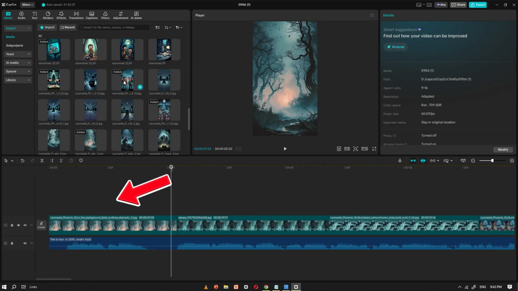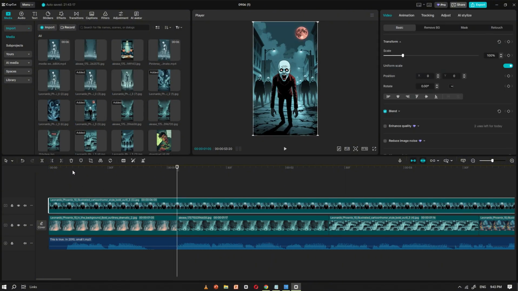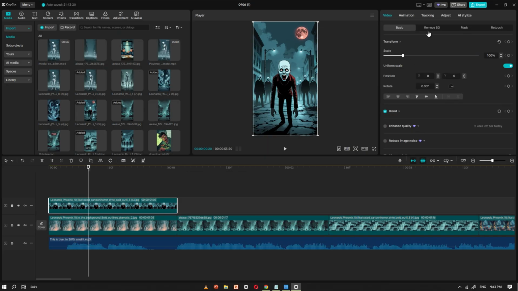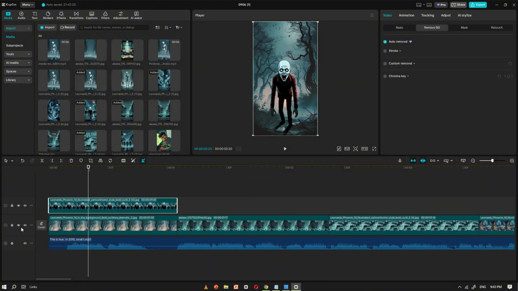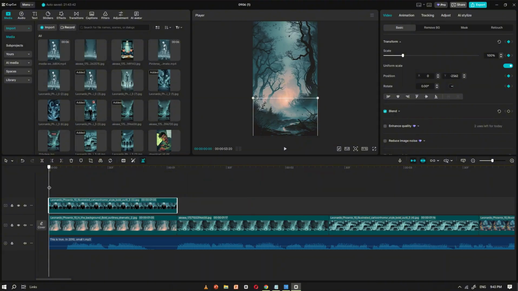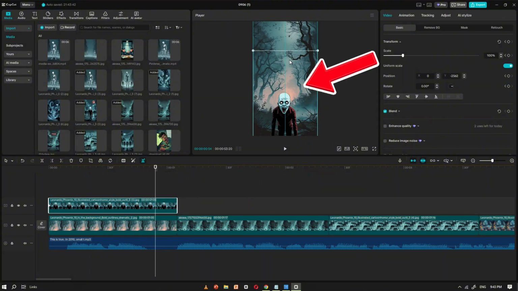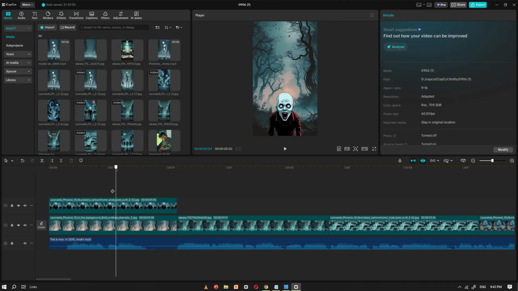Next, I'll add a small hook image on the top layer of the timeline. Select the background remover option and choose auto remove to remove the background. To animate it, drag the image down to make it initially invisible, add a keyframe, then move forward a few seconds and drag the image to the center. A keyframe will be automatically added, creating an animation from bottom to center.